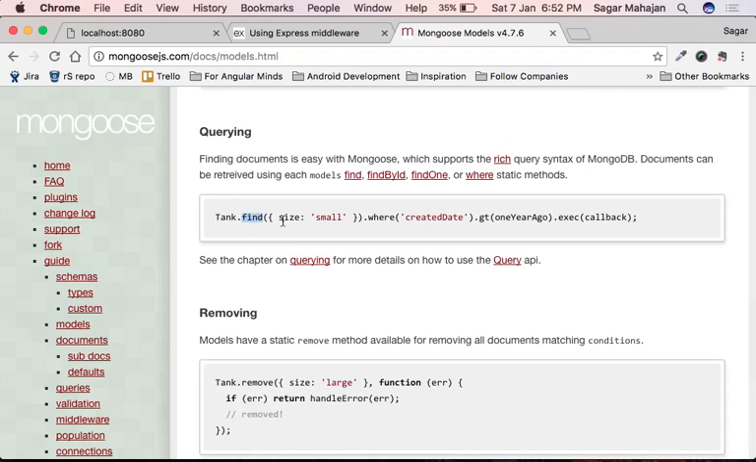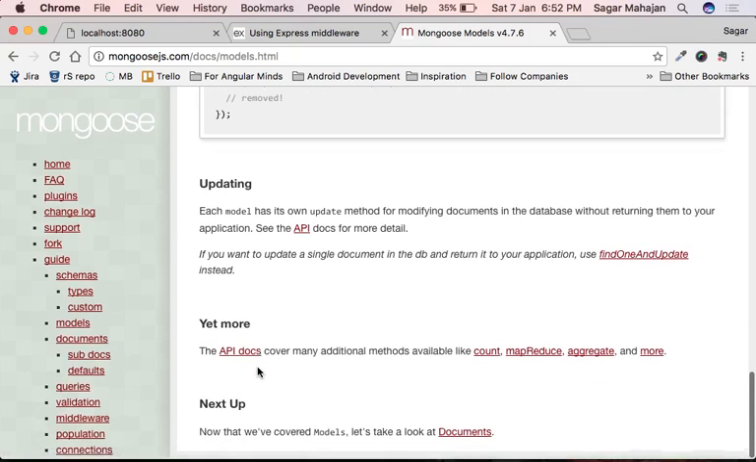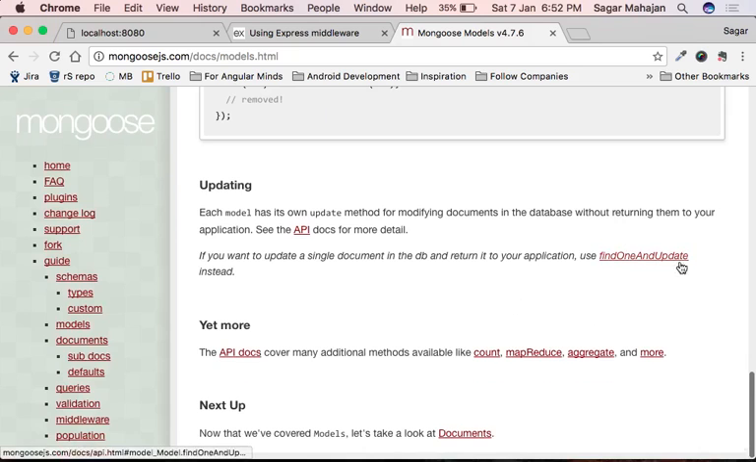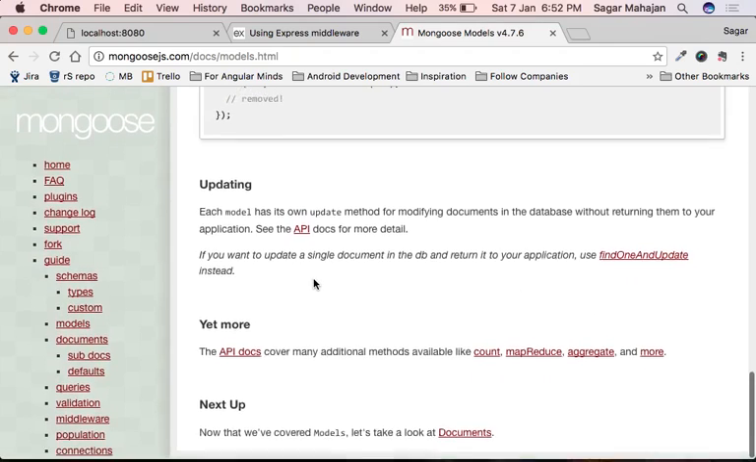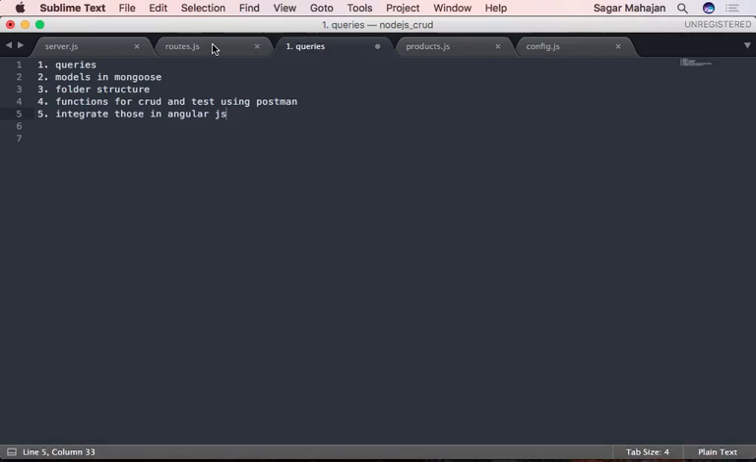We can find by adding a condition like this, don't look at this right now. We can find all small tanks, right? Similarly, we can remove all tanks having size large. This way we can remove. For update as well, there are findOneAndUpdate and many other methods for updates. Let's look into our code and how we are going to handle that.